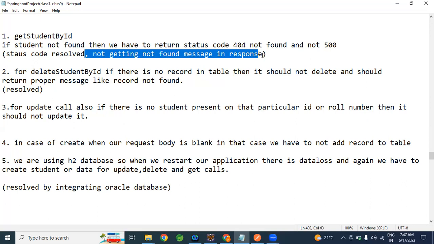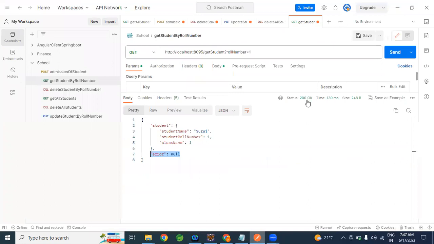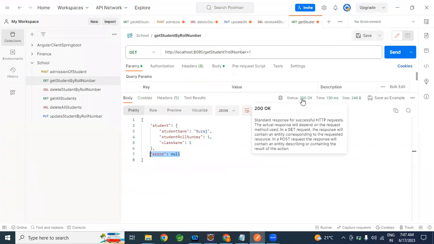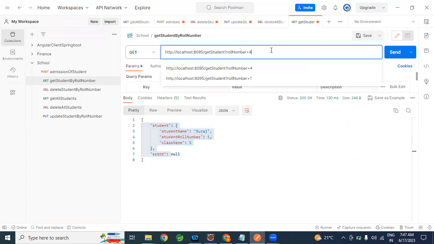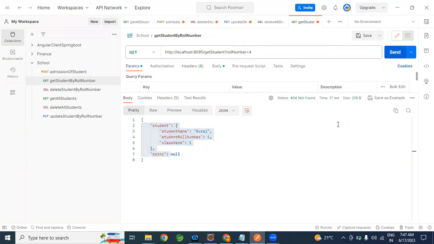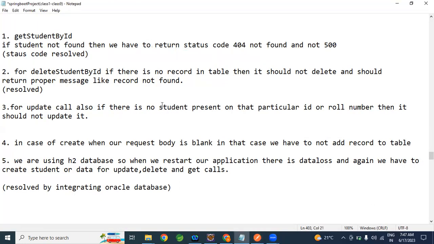We are getting the 404 status. Now we'll see the status code. So when the record is there, the 200 status code is coming. And when the record is not there, if I take this, then 404 is coming, data not found. So these both things we have achieved now. So the first issue is resolved. The second issue is already resolved. For the third issue, the update call, if there is no student present, this is also resolved. The update call is already working fine.